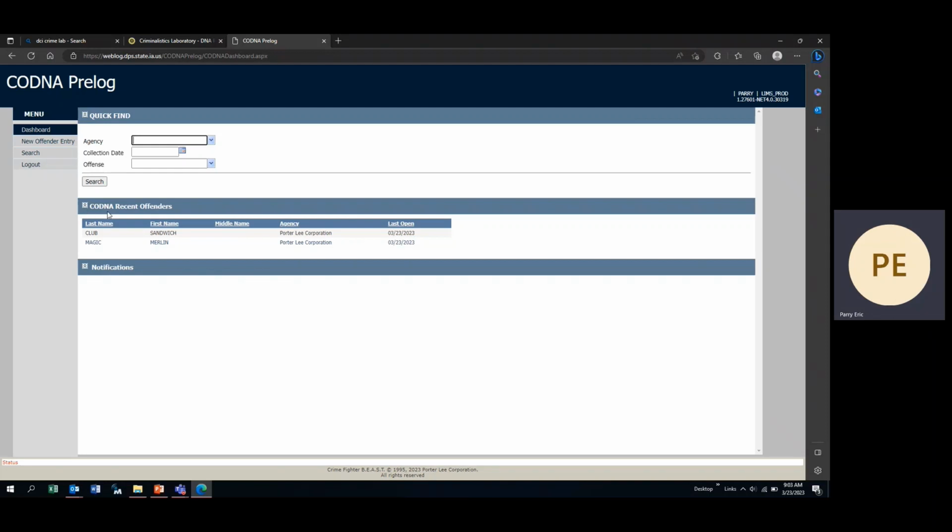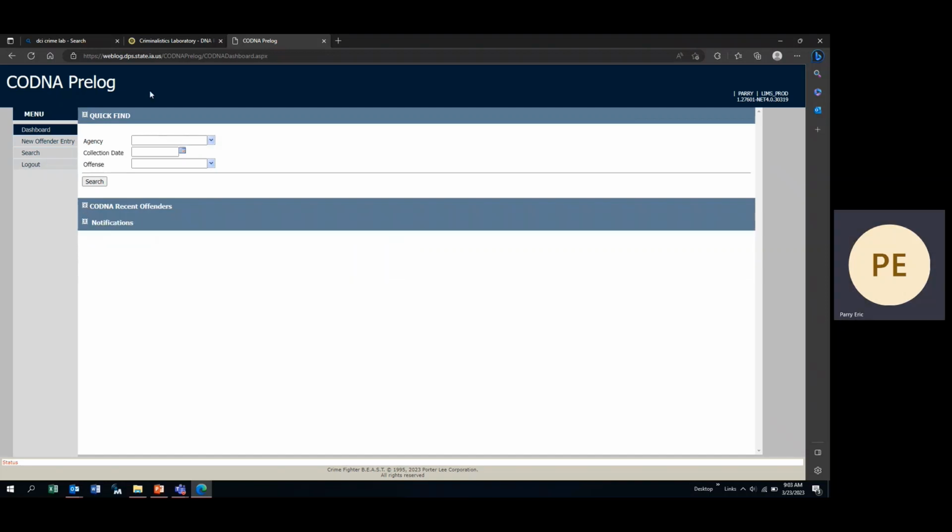It gives you the recent offenders you've put in. I will go over these. These are just testing ones because I don't want to put anybody's real name in there. You're probably not going to use this too much, but this just shows you all the ones that your agency has found or has collected. So you can look a bunch of people up by the agency that they were collected by, the collection date, or the offense. I don't think you're going to be using that too much.